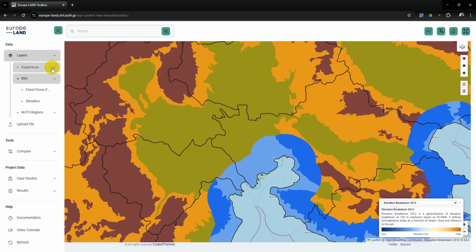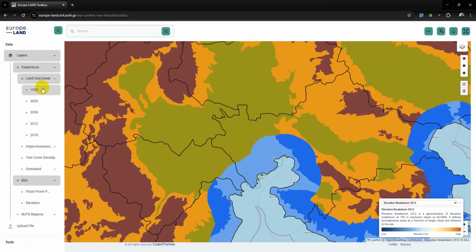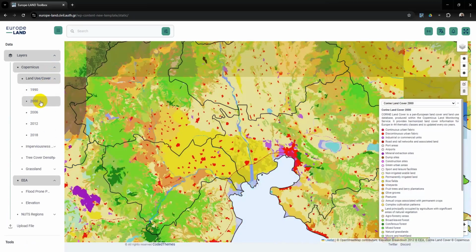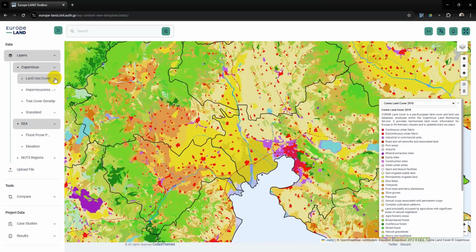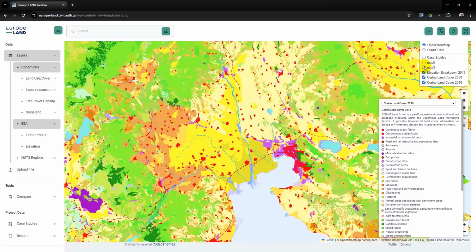Let's go to the Copernicus button and load the CORINE Land Cover layers for 2000 and then 2018, which allow us to examine urban expansion over time. We can see the legend on the lower right part. We also see that the layers were added in the exact order that we clicked them on the Layer Manager in the upper right part of the screen.